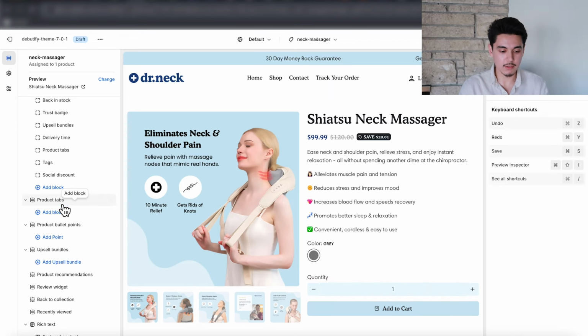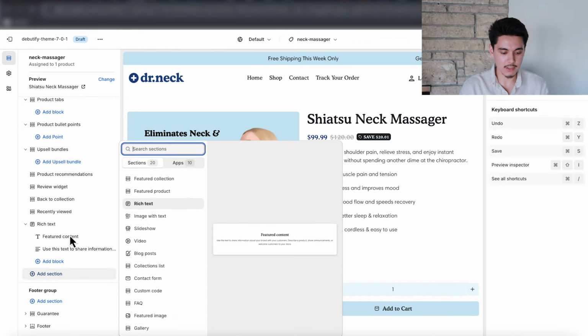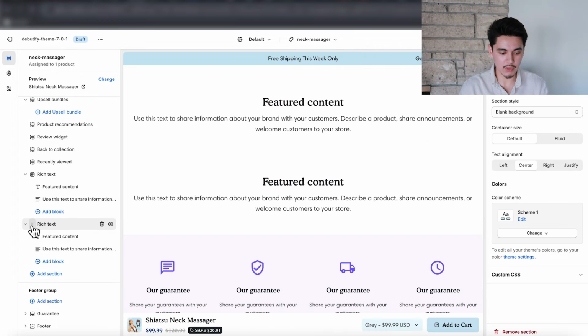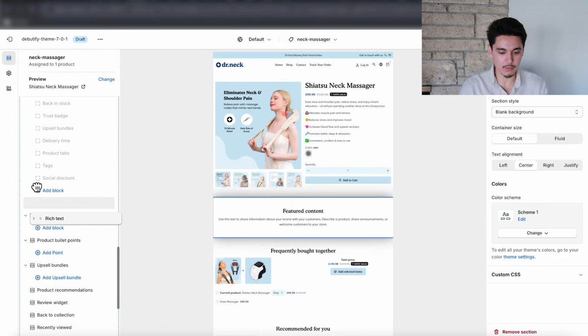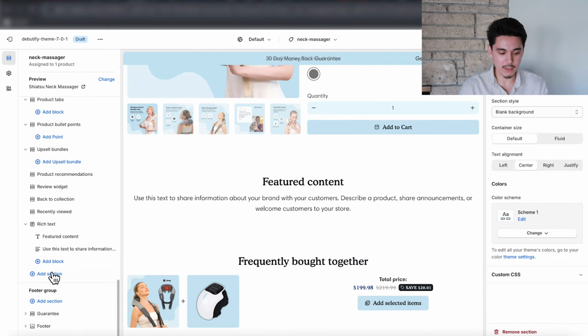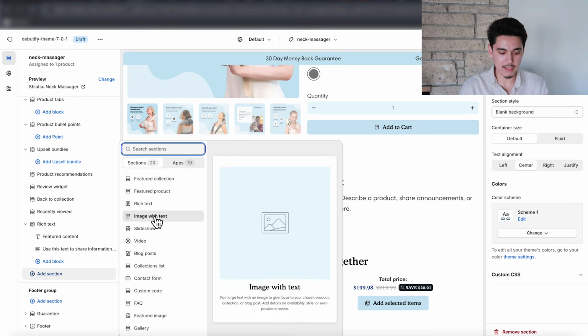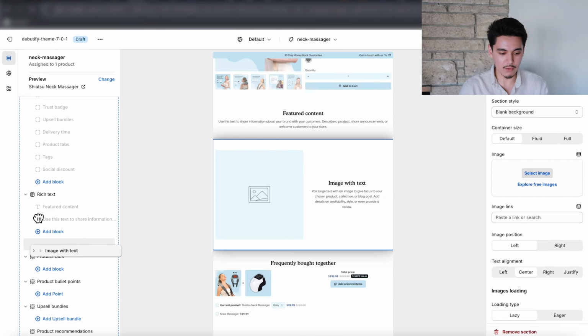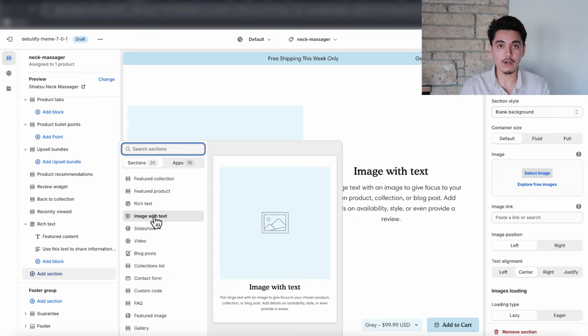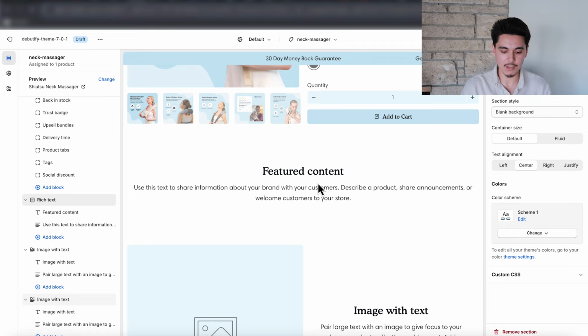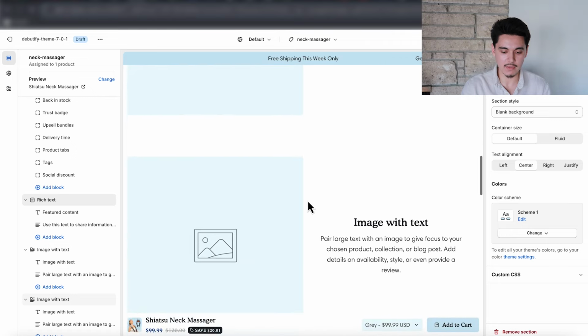And now the next thing I'm going to do is go on the left hand side, add a new section, select rich text, and we're going to drag that right below the actual product section right here. And then I'm also going to add another section, but this time I'm going to select image with text, and then I'm going to drag that right below the rich text that we created earlier. And what I'm going to do is create 3 more of this image with text section. That way we have a total of 4 of these exact same sections. So now we should have our rich text section here, and then 4 of these image with text sections.